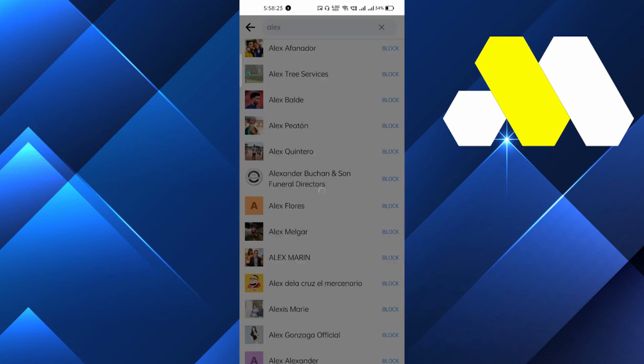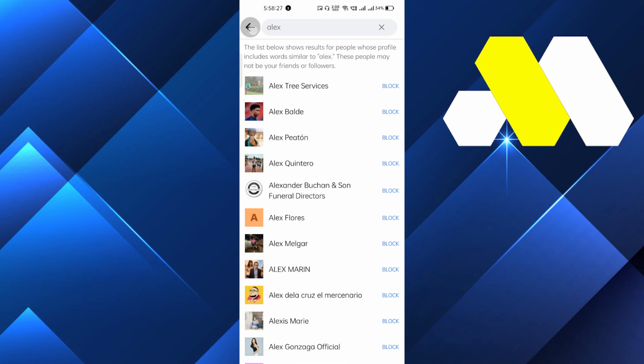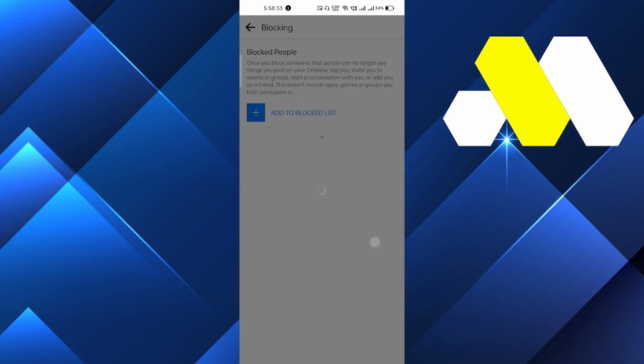So let's say I block it here, and it will take a few seconds to block that person. Here I will just go back, and you can see that the person has been blocked. And if I want to unblock, just click on Unblock, and here again click on Unblock, and that ID has been unblocked. So this is pretty easy guys.